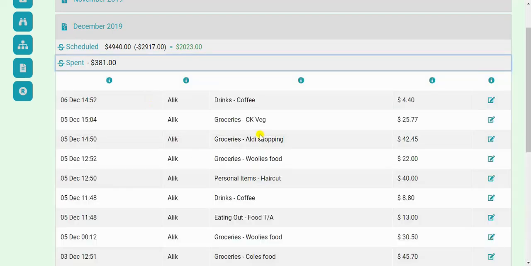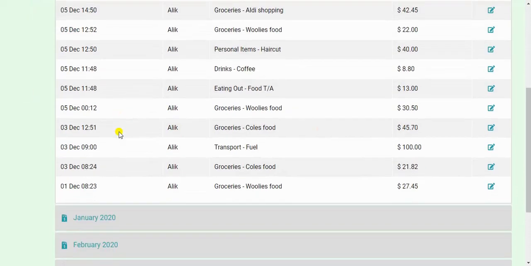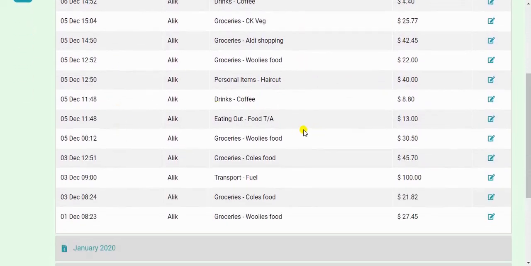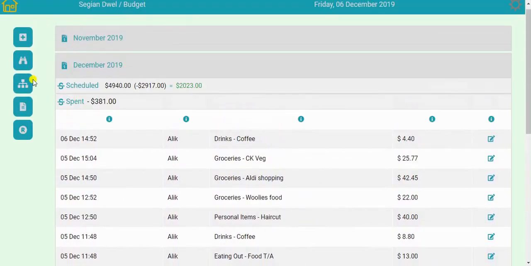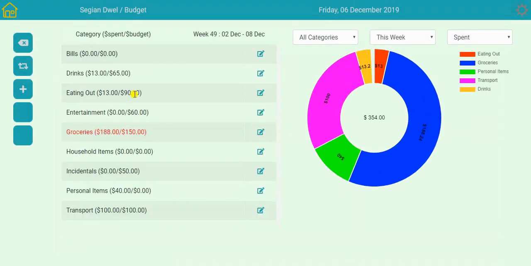There's also the list of transactions. If you remember, I earlier on added a coffee expense. Here it is at the top of the list today. And every time I spend money for whatever reason, I record it. So what it does, if we go into this screen here, it allows me to see the breakdown in categories of spending and how much I spent this week.